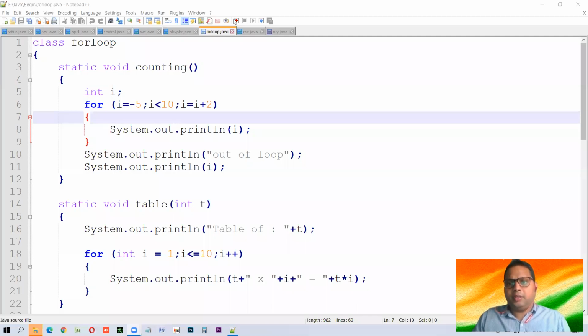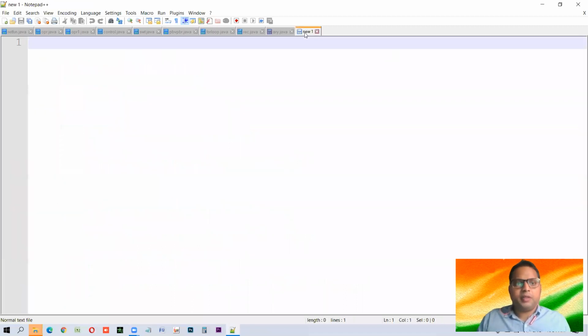Hello students, in today's class we'll try to sort out the queries related to the for loop. I have got a few queries from students regarding the for loop that we discussed in our last class. So in this class I'll try to resolve the queries.